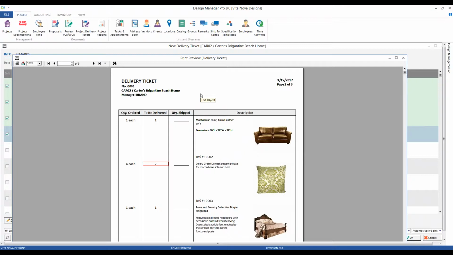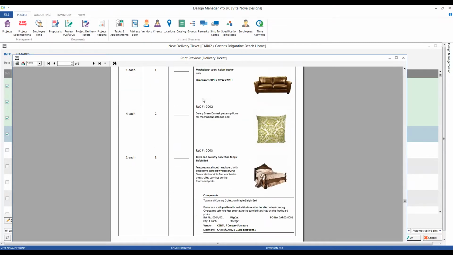This is by design, and it's intended for the delivery team to go ahead and actually fill in the number being shipped. Again, we hope that all of them are shipped, but if something was damaged and the client refused it, they could denote that on the ticket itself.